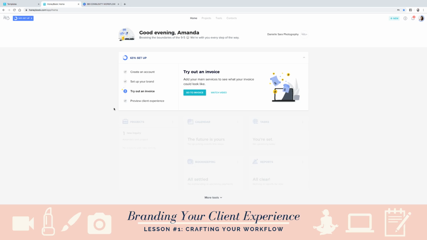Even though she does have workflows already planned out, all of these accounts are in different places and it makes it hard to keep everything organized. So I'm going to show you exactly what we've done to transport her current workflow process into HoneyBook.